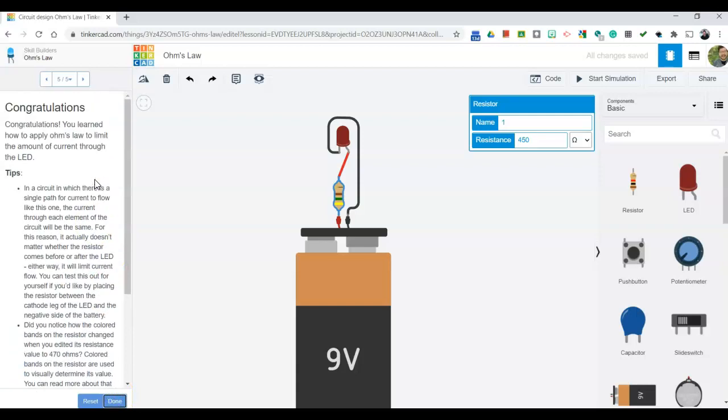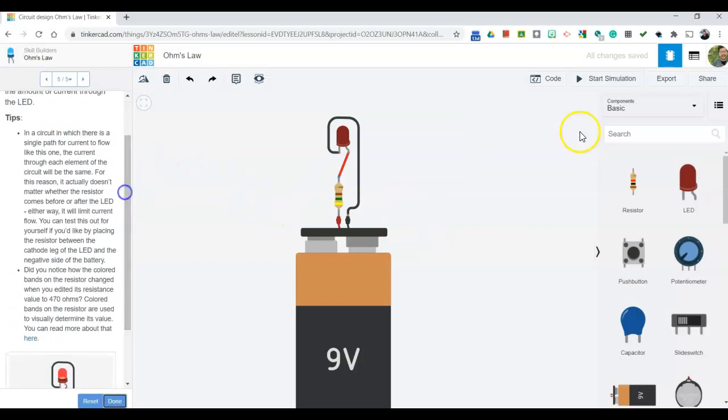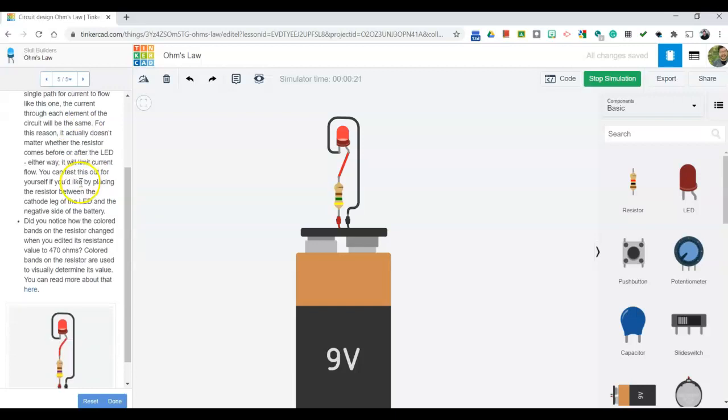So congrats, you learned how to apply Ohm's law to limit the amount of current through the LED. So if we click on start, the LED will turn on and it will not fry, it will not burst. In a circuit in which there is a single path for current to flow like this one, the current through each element of the circuit will be the same. For this reason, it actually doesn't matter whether the resistor comes before or after the LED. Either way, it will limit current flow.